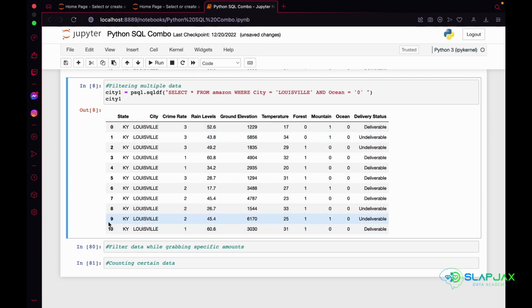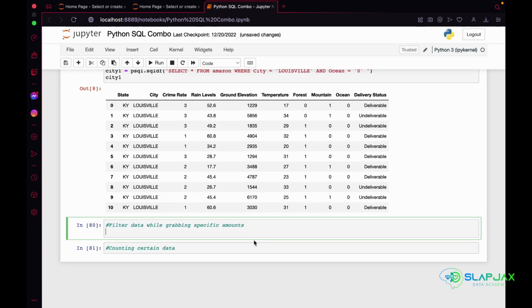Okay. Alright, next, in our next example, we want to filter some data while grabbing specific amounts. So let's say we want to grab a limit of 10 records with all the Texas states that has a temperature greater than 20. So we need to use the greater than or less than symbols to indicate the ranges of numbers we want to grab, and we want to use the limit function. So the limit function is used to select a limited number of records, basically.